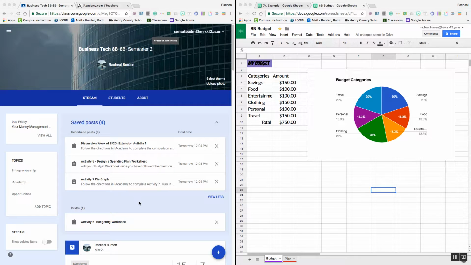Alright guys, I am out today, but I wanted to give you directions on how to complete the 3 activities I left for you today. So the first thing I'm going to review is activity 7 and activity 8.